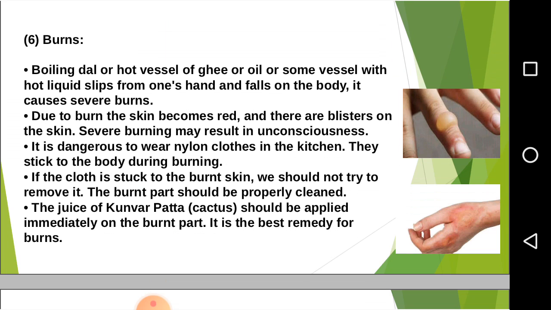It is dangerous to wear nylon clothes in the kitchen. They stick to the body during burning. If the cloth is stuck to the burnt skin, we should not try to remove it. The burnt part should be properly cleaned. The juice of kuvar patha, that is cactus, should be applied immediately on the burnt part. It is the best remedy for burns.